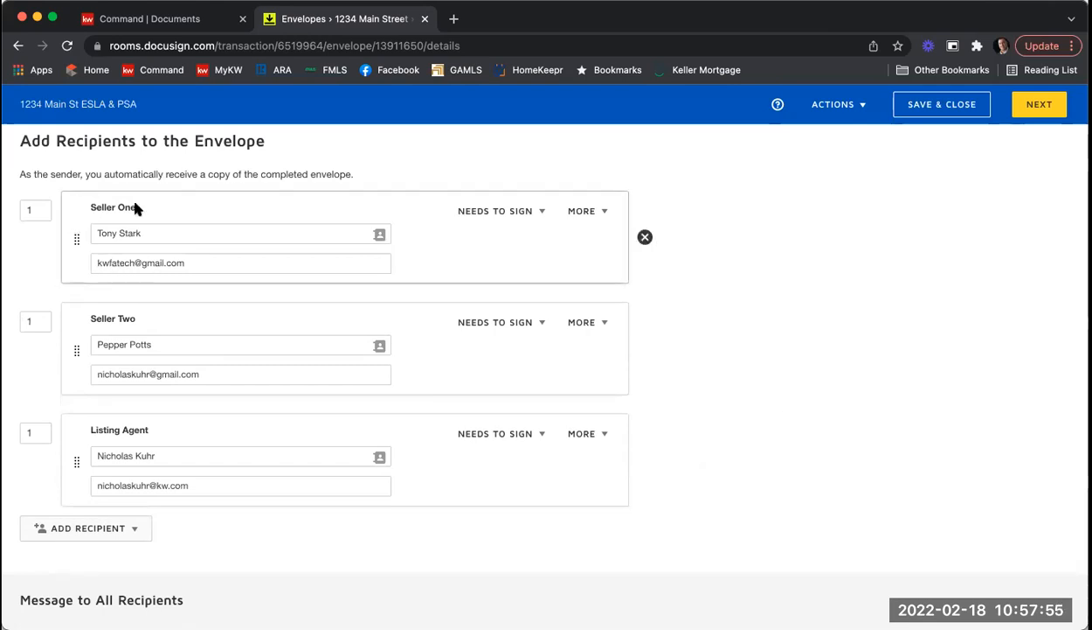To the left of each one of the recipient boxes is a little box with the number 1 in it. That box denotes the signing order of this envelope. The system is going to default everyone to signer number 1, which means everybody has the ability to sign at the same exact time. However, there are going to be times when having someone sign first and then second and then third is ideal. So for today's example, since Tony is going to be the one filling in the disclosure information, I want to leave him as signer 1.